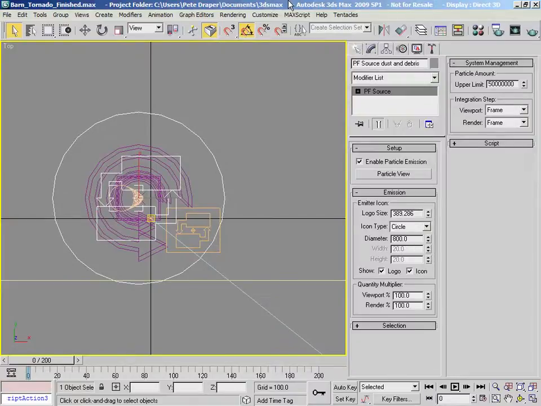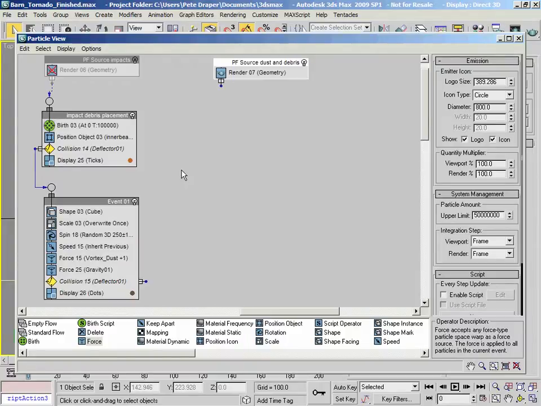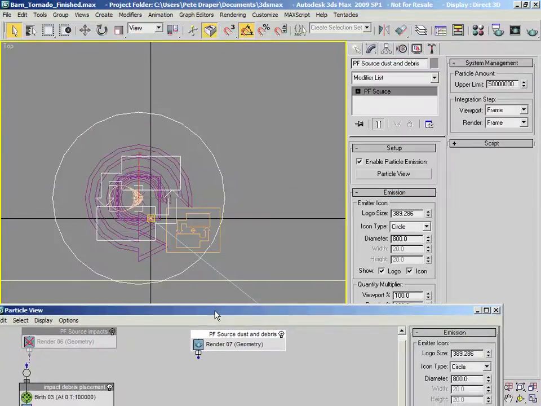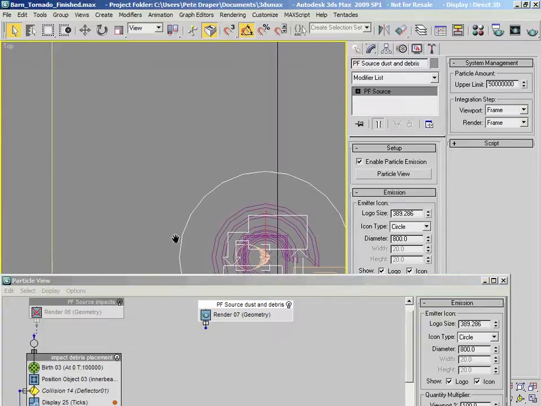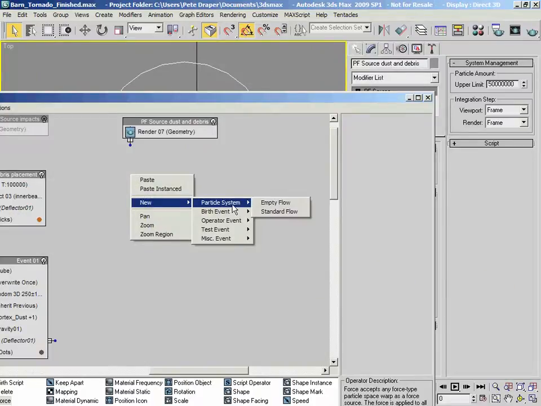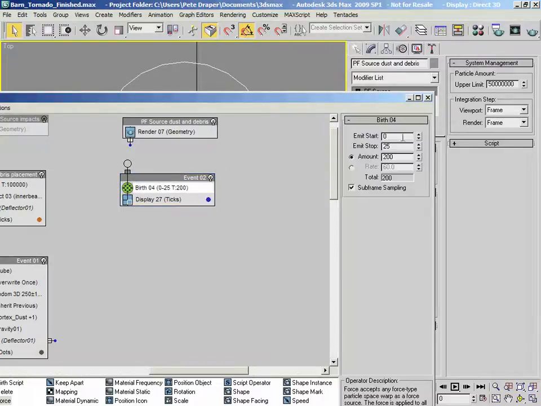So I'm going to go back into particle flow, and let's start setting up the system itself. So what I want to do is, as I mentioned previously towards the beginning of the tutorial, we want to have this initial trail already established. So I need to add in a birth event that's got a negative value in the emit start. So I'm going to set that to -100, and the emit stop is going to be set to 200.